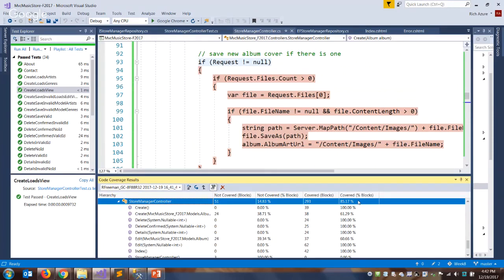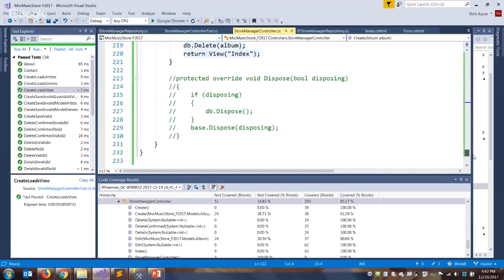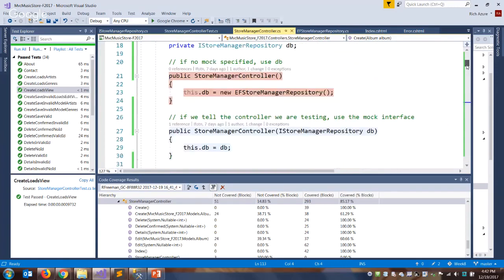So we've got basically just 3 blocks. Our 2 file upload blocks in red. Everything else is blue, which is great. And then at the top, where we're trying to connect to our database, obviously we don't have that covered because we can't unit test that. But all of our create, read, update, delete methods, now we've unit tested all of them successfully.